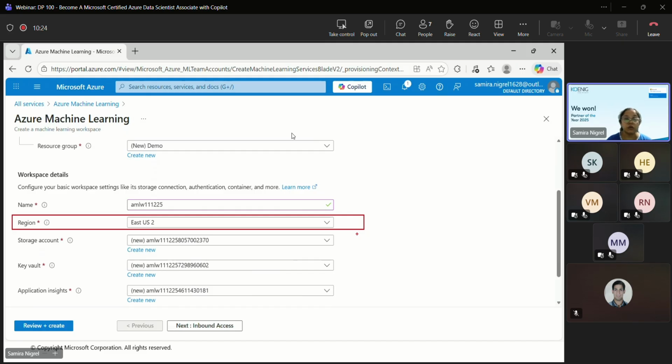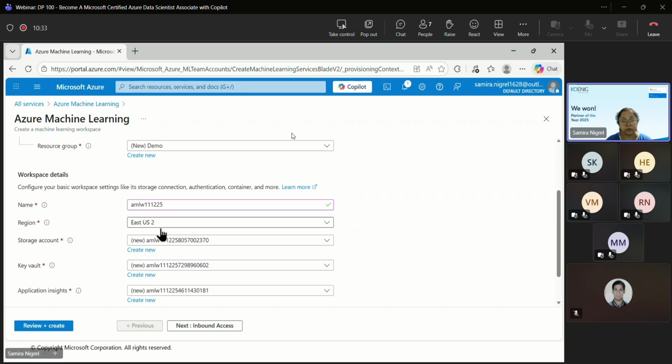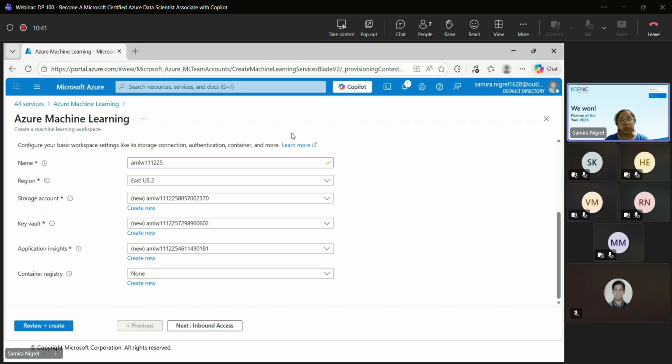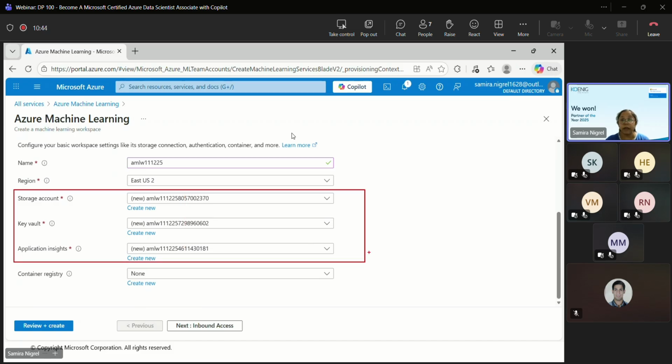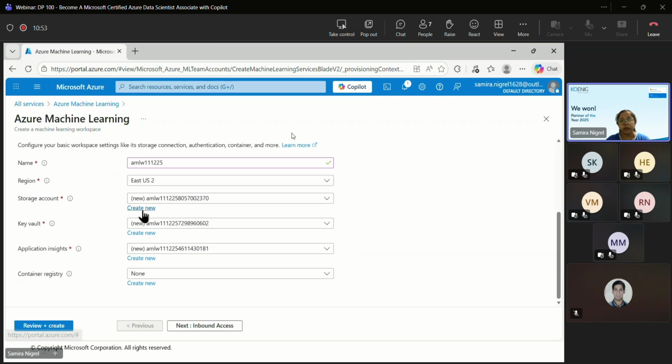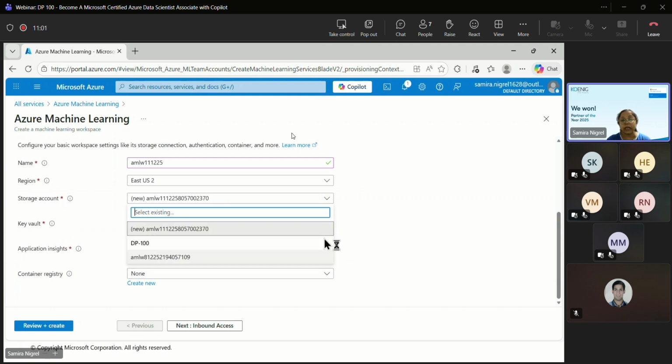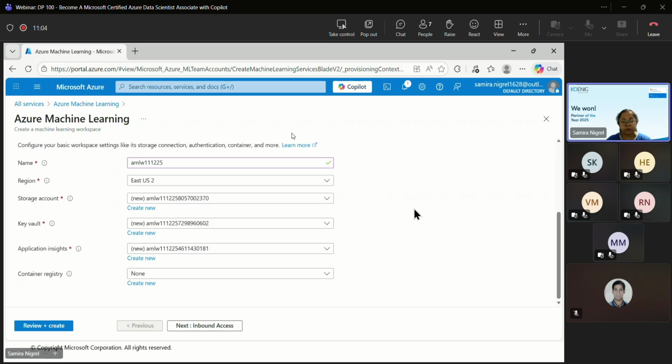It is advisable to select the region nearest to you. This region is basically a physical data center. You can select the one which is nearest to you, but that is just advice. Based on the project requirements, you can select the one. For the storage account, key vault, and application insights, the dependent resources will be created. For them, the name is required, which is auto-populated. If you want to provide the name, you can simply use the create new option. If you want to associate already available resources, you can select the one from the drop-down.